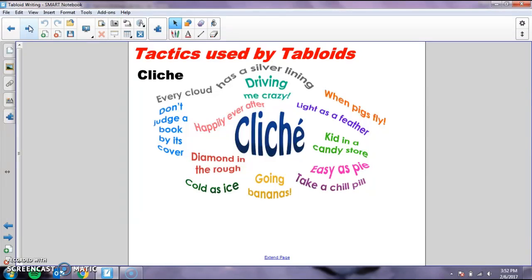So some cliches could be, don't judge a book by its cover. When pigs fly, light as a feather. All these things have been used and used and used to death. And when you're normally writing, you want to avoid these things. But for tabloid writing, try to use them.